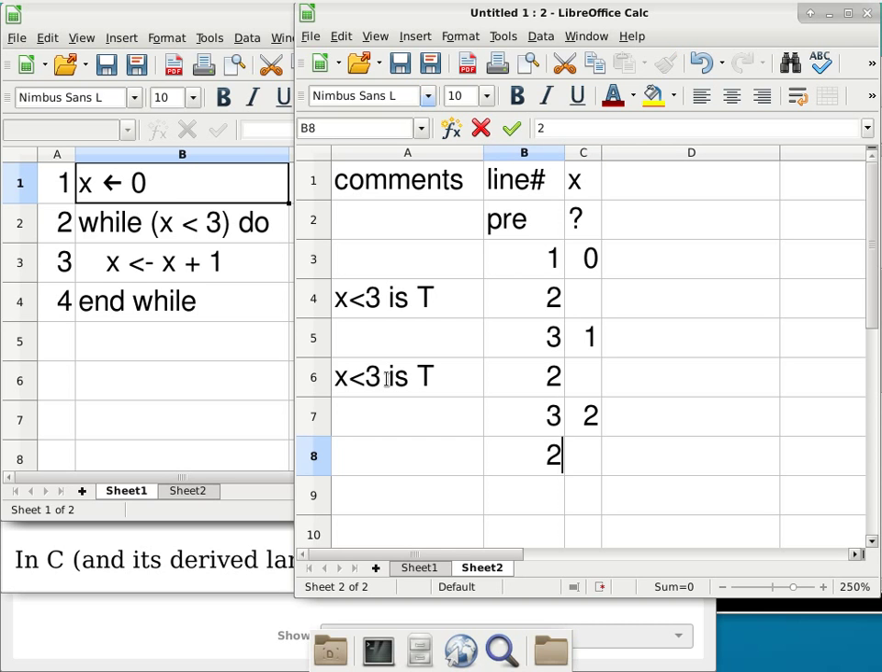Then we go back to line 2, and what do you think we should do here? We repeat the condition itself, x is less than 3, is true, because 2 is less than 3. And if you think this is really boring, I am glad.